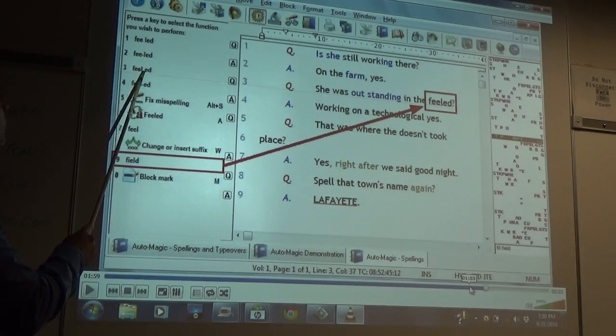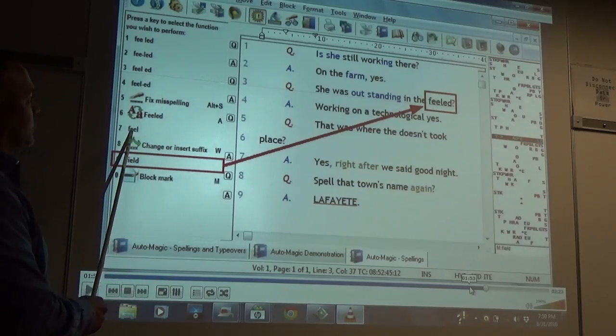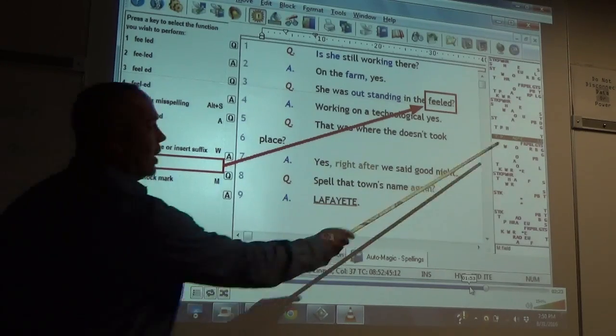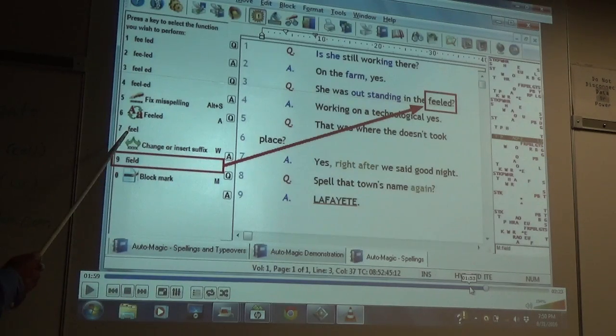Do you mean feel, ED? I don't know why you would do it that way. But, I mean, it gives you all kinds of different options. Did you just mean feel and you accidentally put the D on there? Yeah. Okay, no big deal. Push 7 and it fixes it. No big deal. All right?